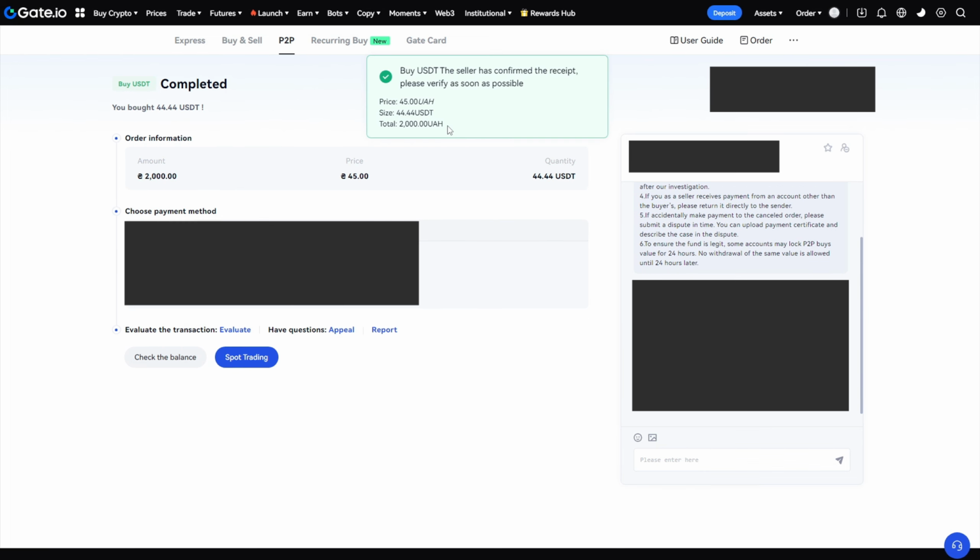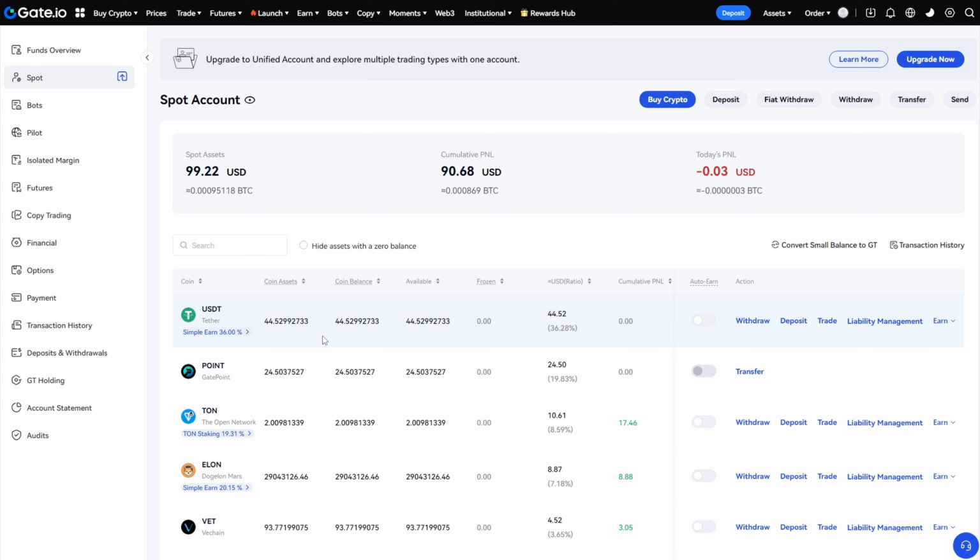The status of the order will automatically change and it will be completed. Select Check the Balance to check the receipt of USDT. The order was successfully completed and we received USDT using P2P trading. We can now buy any cryptocurrency using USDT.